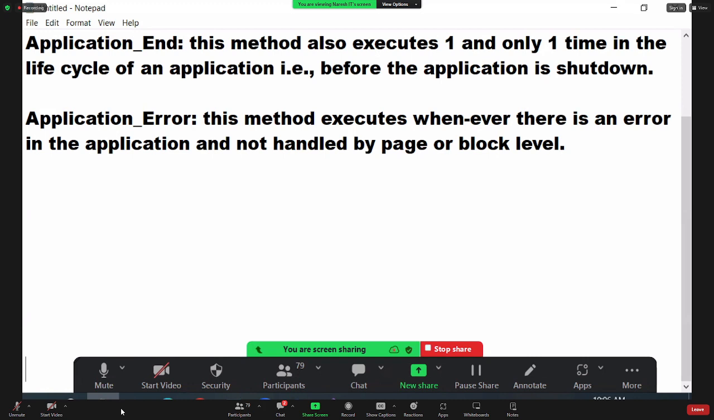First it checks for block level, not present. Then it goes to page level, not present. Then it goes to application. See the sequence how it jumps now. If all the three are missing, then only we go to the yellow screen. Otherwise, the yellow screen is not displayed. It checks in every level. Got it or not? Now, are you clear about the three methods?